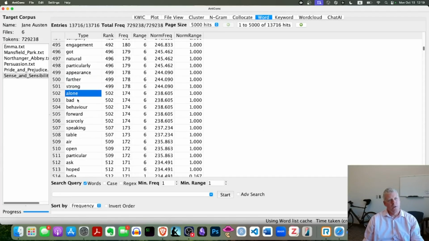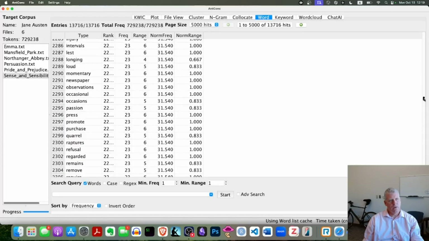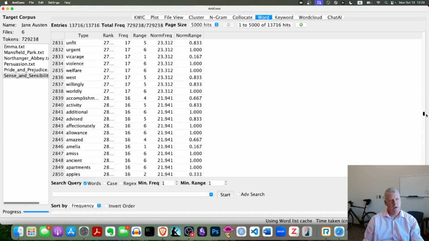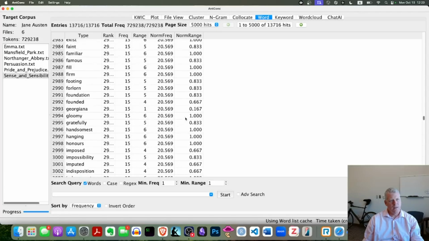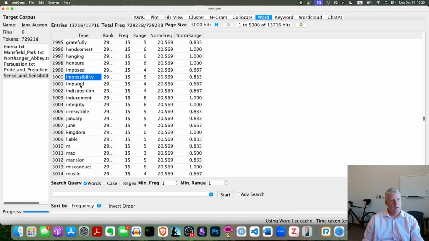Farther, strong, alone, bad behavior, forward, scarcely, etc. Let's jump down to 3,000 or so. The 3,000th most frequent word is impossibility. Imputed, indisposition, inducement, integrity. Okay, interesting.